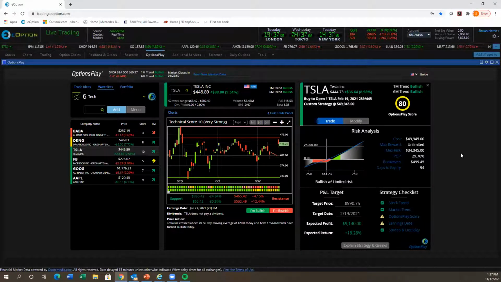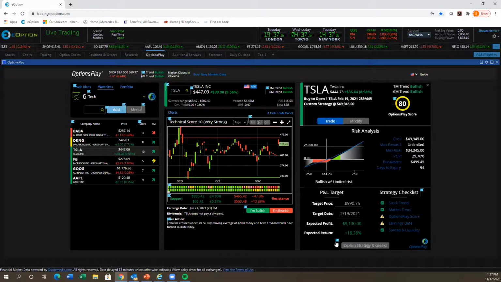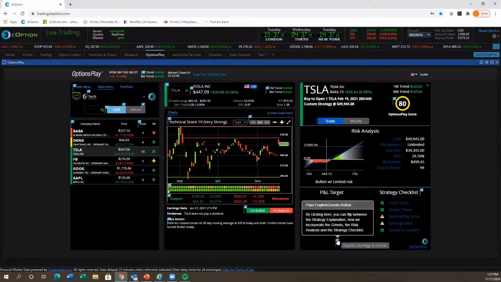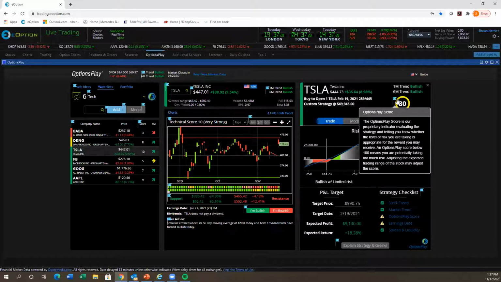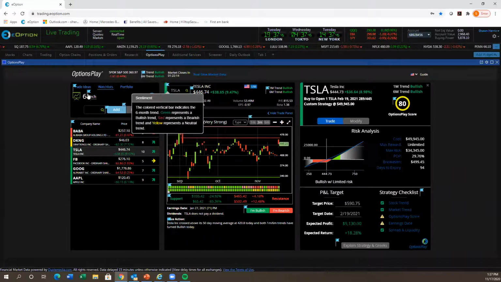One other item I'd like to show you is if you ever get in here and maybe feel a little bit lost and not understanding what everything you're looking at is, just go up here to the guide and click that. And what you'll see are these little flags just popped up everywhere. So all you need to do is hover over those flags, and it's going to tell you what that particular selection is. So we go up here, and it says OptionsPlay Score. It's a proprietary indicator evaluating strategy, letting you know whether the level of risk you're taking is appropriate for the reward. So as I mentioned, just a risk-reward. But you can plug that in and get a lot of information there as well.